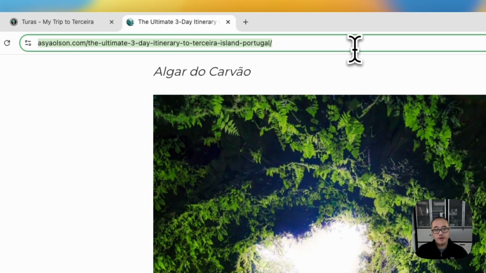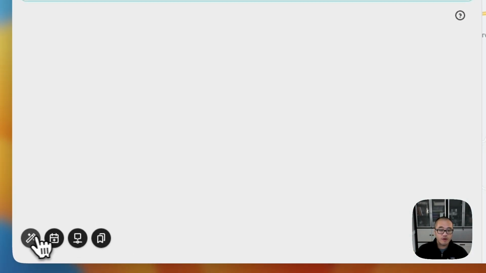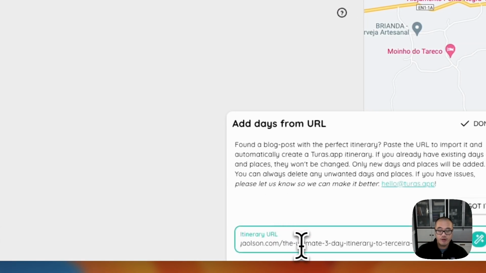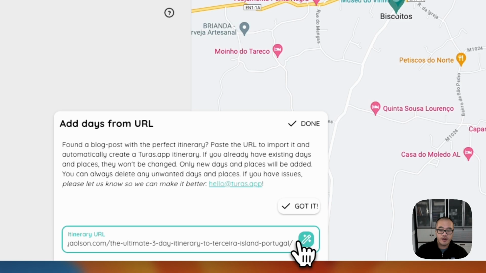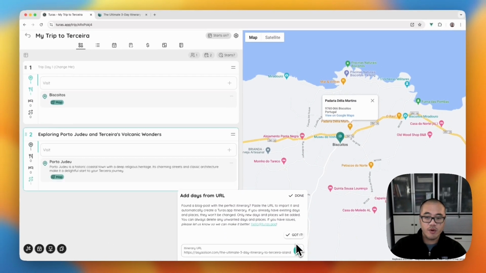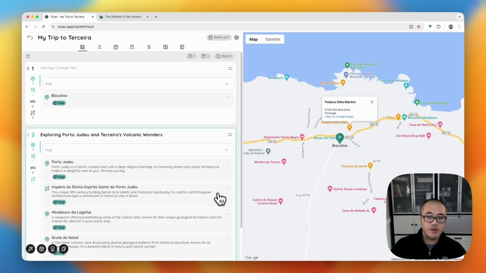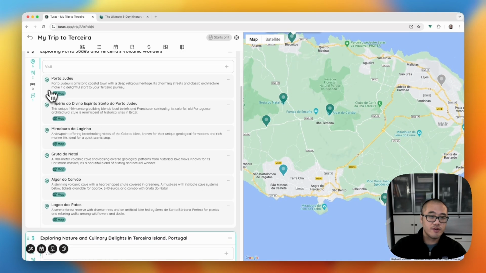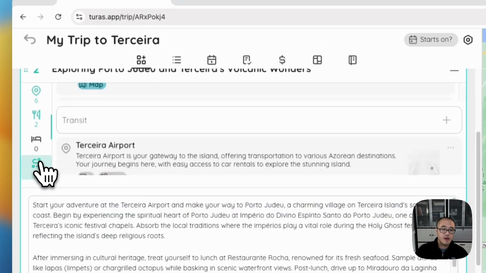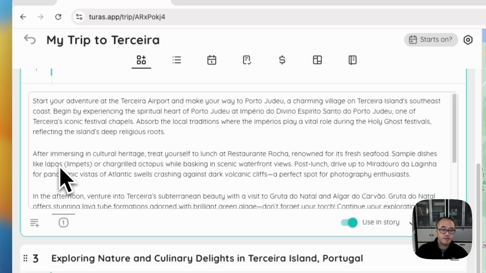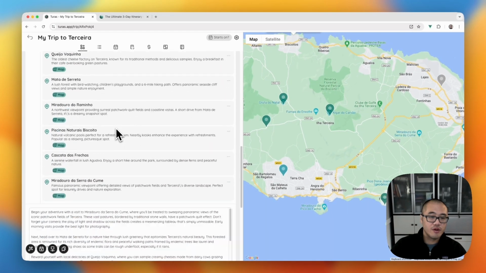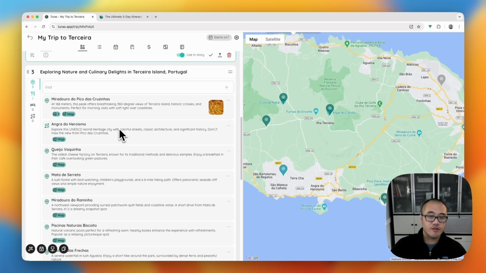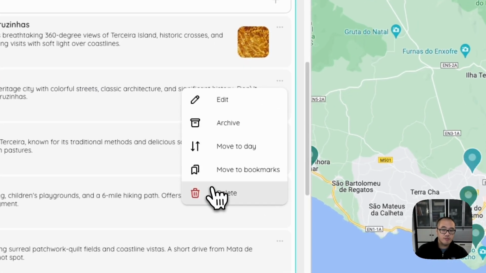So instead, what you can do is copy this URL and use our new feature here to add days from a URL. All you have to do is punch in the URL, and right away, Turas.app goes out and reads that blog using AI and pulls out the various places to visit, places to eat, and places you'll transit through. So using this mechanism, you can really quickly build an itinerary. And of course, whatever you're not interested in, you can just delete.